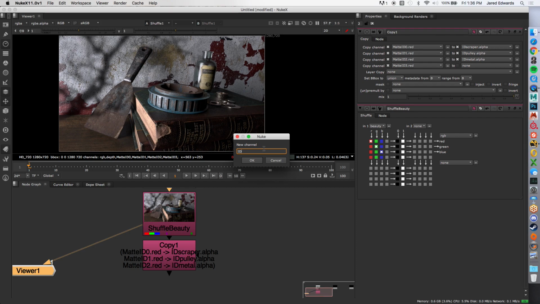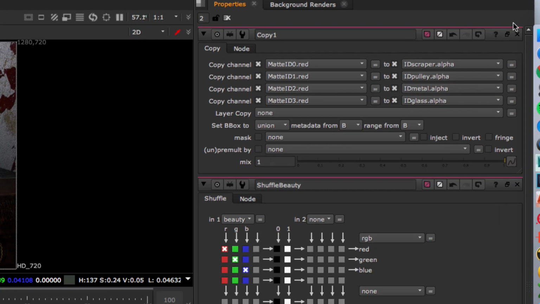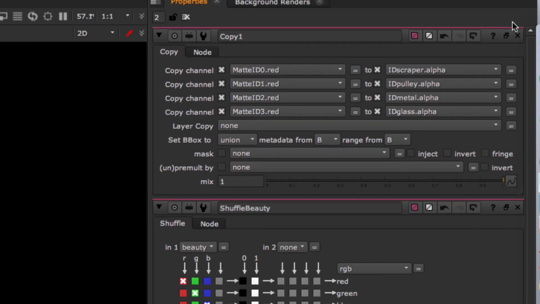And this is going to be ID glass.alpha. So that's, let me zoom in on that. That's what mine looks like. Is there a reason for the ID?